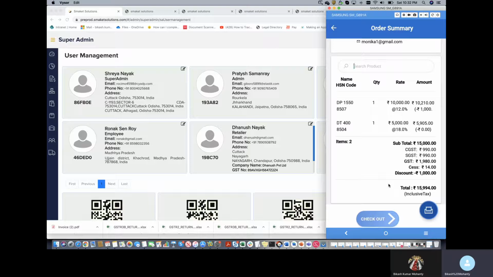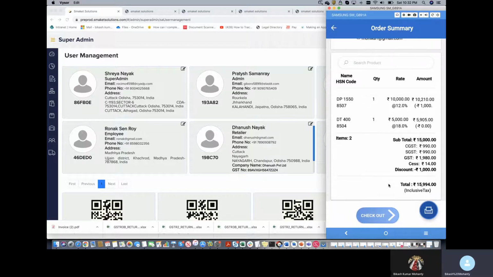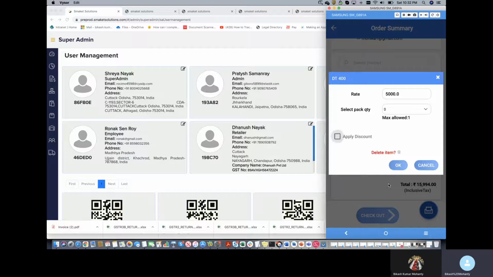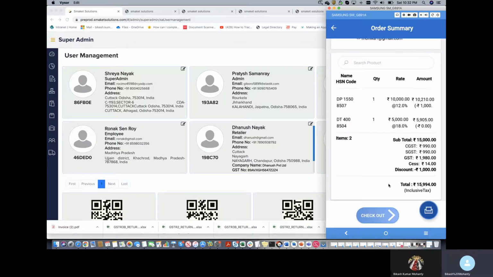If you see, I don't want to apply any discount or anything. I can go ahead, and this is auto calculated. The value will be 15,994 rupees. If I don't want to apply the discount, I can go ahead and check out.